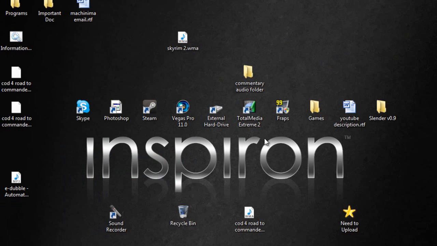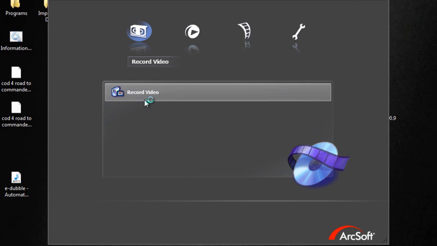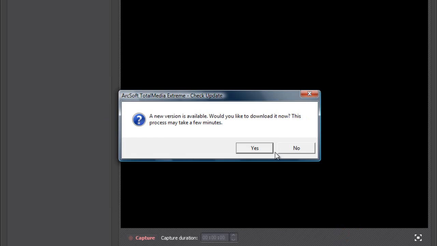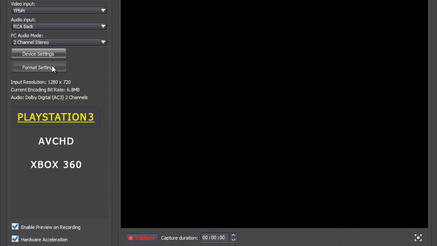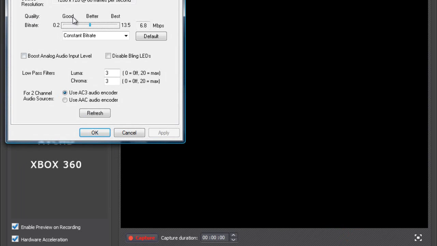One last thing, if you want to go into your Total Media Extreme 2, this is what you want to do. When you hit record video, I'm going to show you the setting that it should be on. A lot of people get confused with this. You want to go to format settings, and you want to change the input resolution to where it is 1280 by 720. You're actually going to have to type that in.